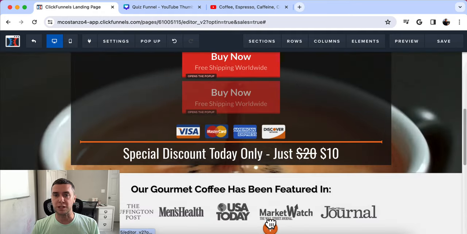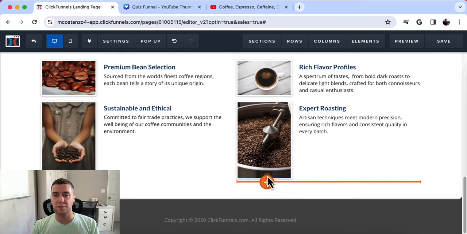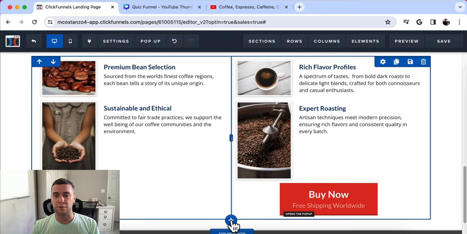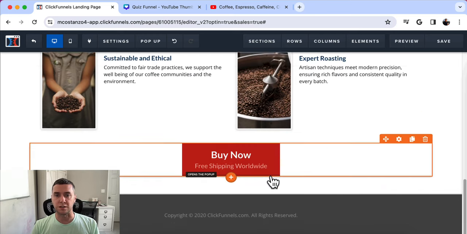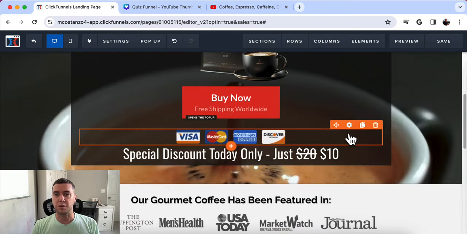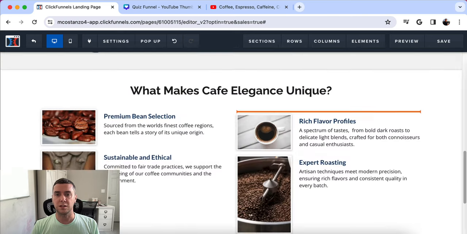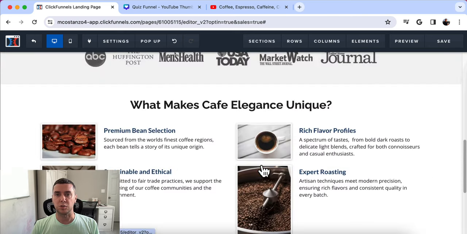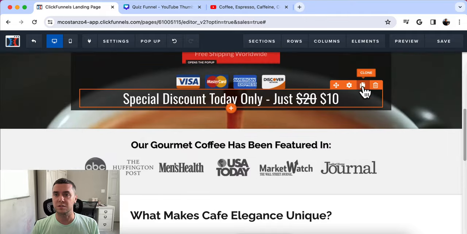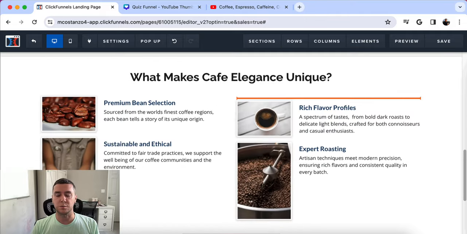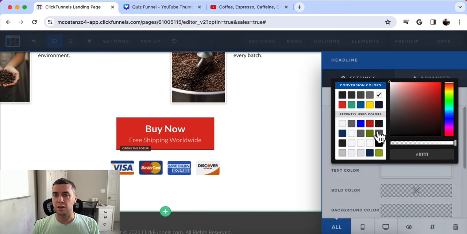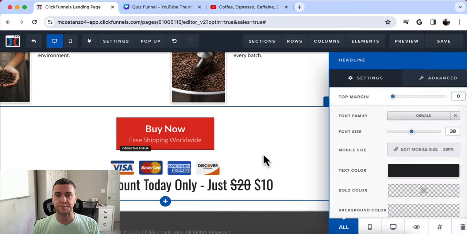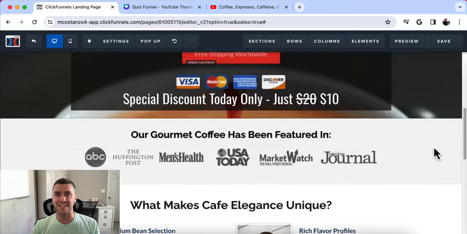So I'm going to duplicate this buy now button. I'm going to drag it down here. Actually, first I have to add a new row. So I'm going to build that new row, drag this button down here. I'm going to copy this also. Drag it down here, letting them know which credit cards we accept. And finally, this special discount text and change the text color to bold. And that is it. All right.